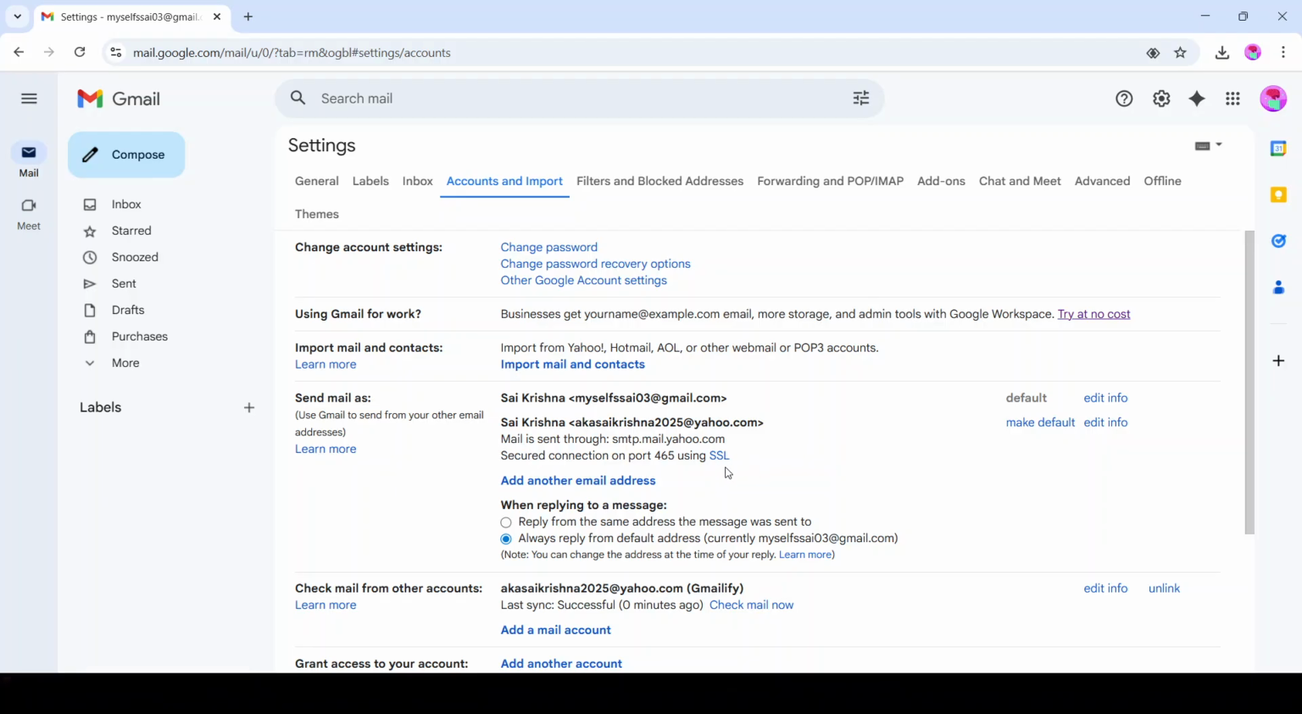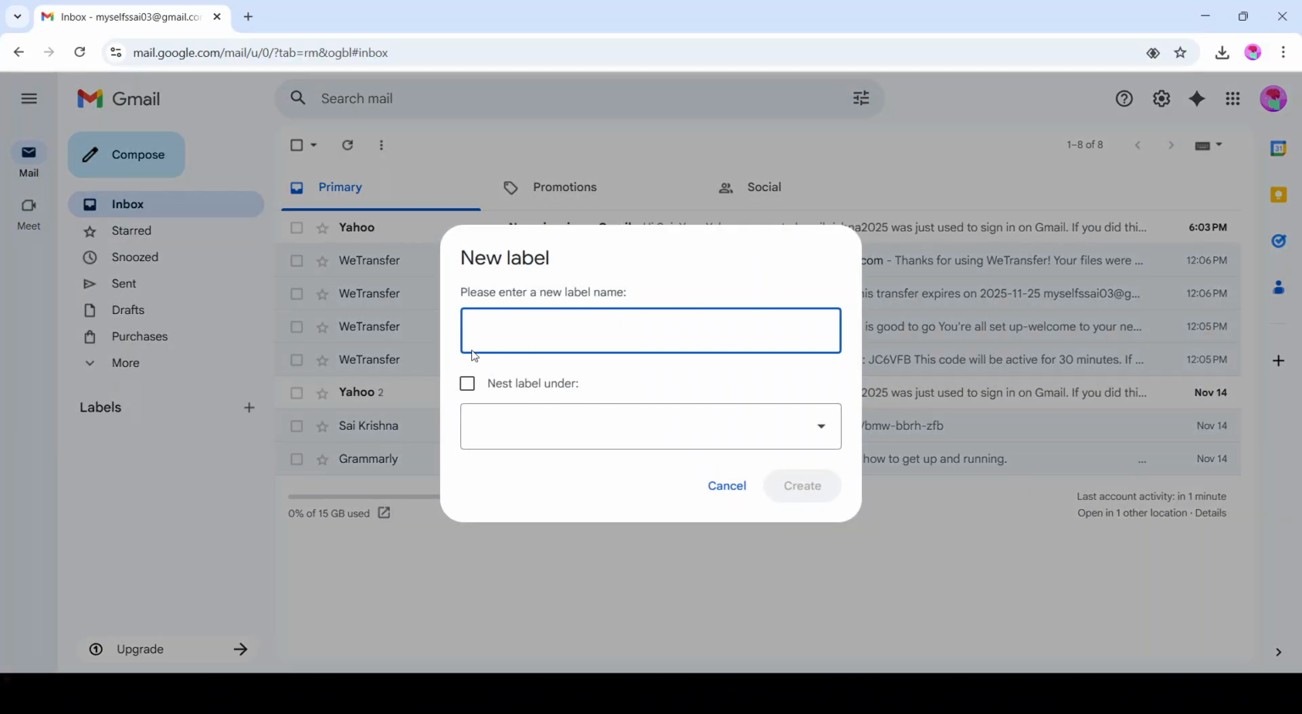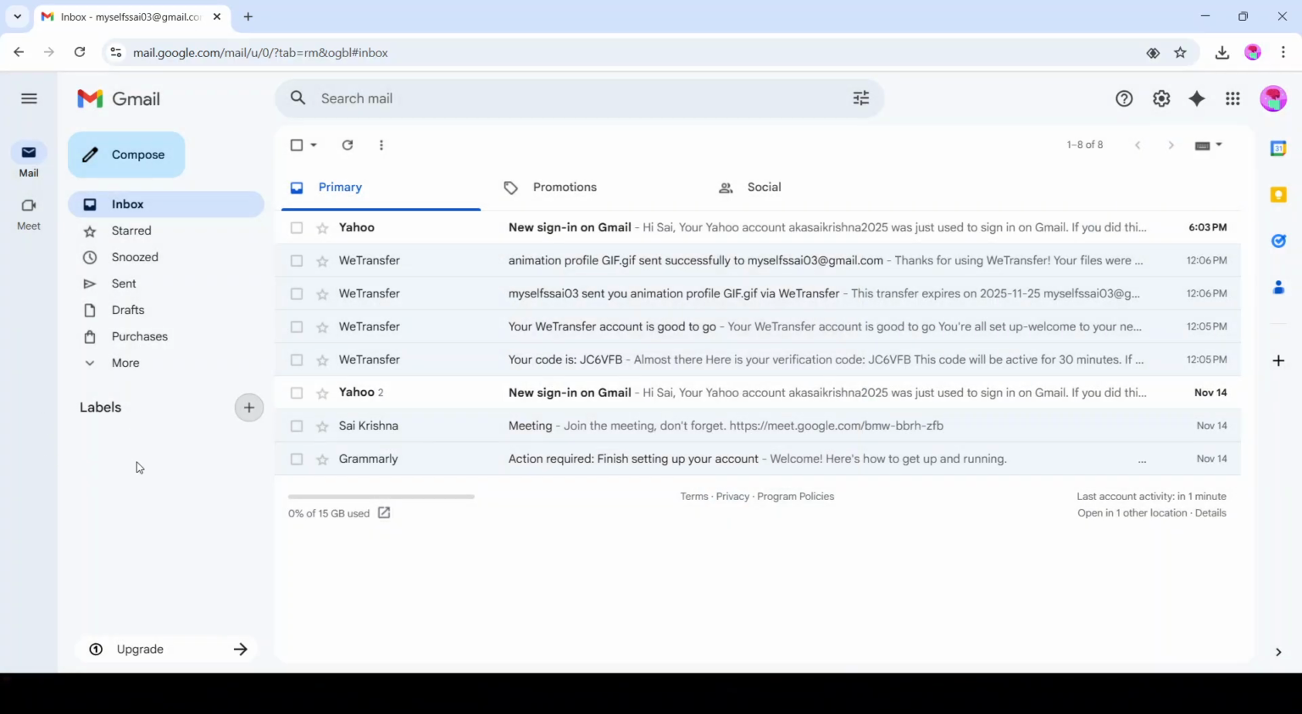Once syncing is complete, your Yahoo emails will appear in your Gmail inbox. If you chose to apply a label during setup, you'll see that label next to those messages, which makes them easy to find. New Yahoo emails will be checked periodically, so they'll continue to arrive in Gmail automatically. If you don't see them right away, give it a moment and refresh.